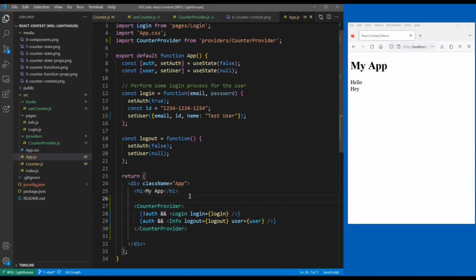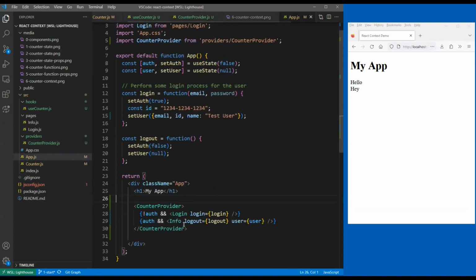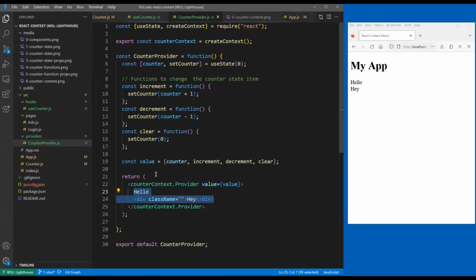Well, what's happening is my provider is not rendering anything. It's not rendering the login or info. It's rendering this, so these children are not getting rendered. How do we make a component render its children? This is the parent, and these are the children of this component or element. This is XML theory stuff, parent and children. So how do we get a component to render its children?